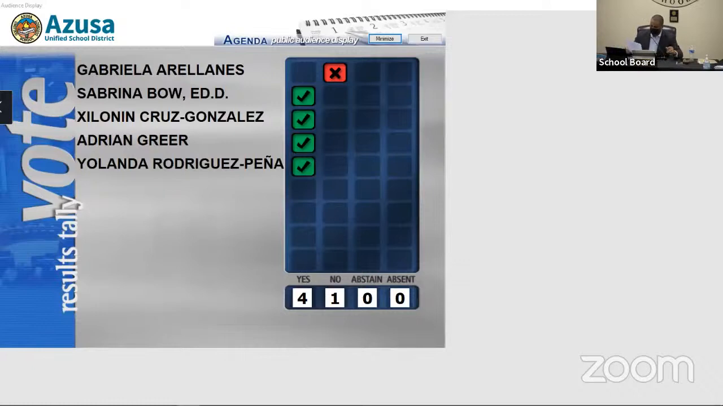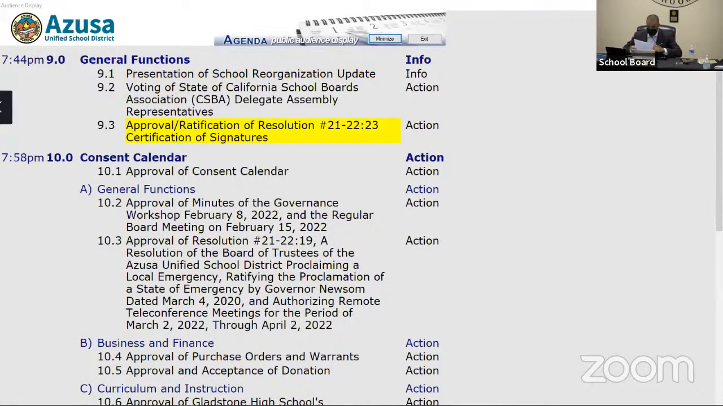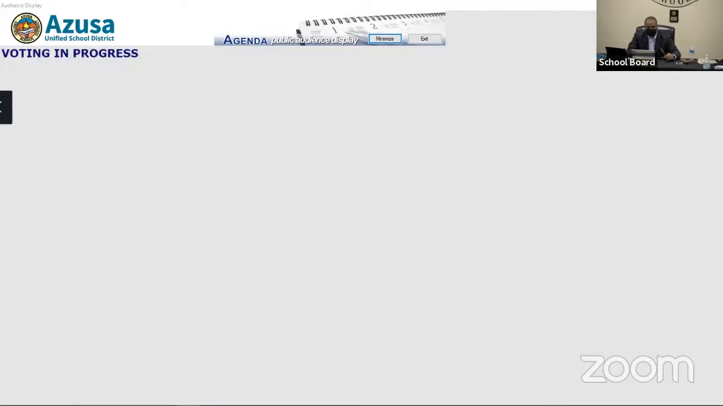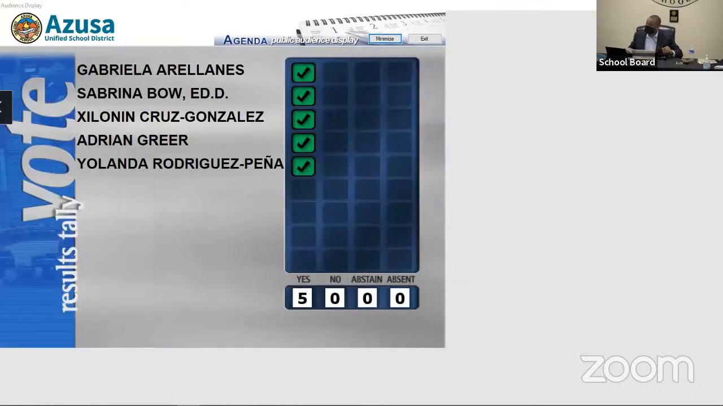Moving on to item 9.3, approval, ratification of resolution 21-22-23, certification of signature. Is there a motion? I make a motion to approve the ratification of signatures, certification of signatures. Second. Moved by Board Member Cruz Gonzalez, seconded by Board Member Rodriguez Pena. Any discussion? Then we will vote. And the motion passes 5-0.